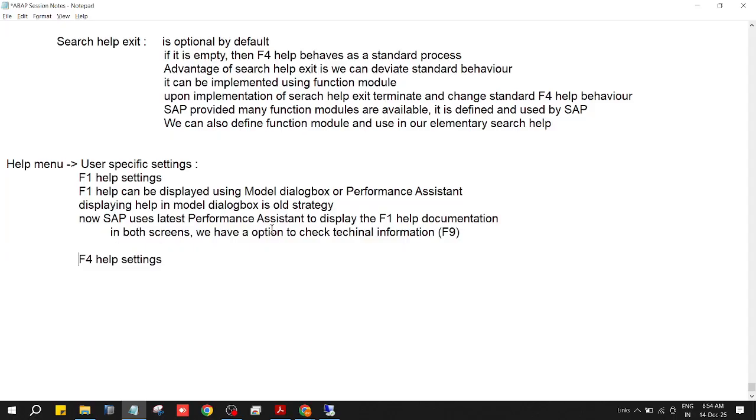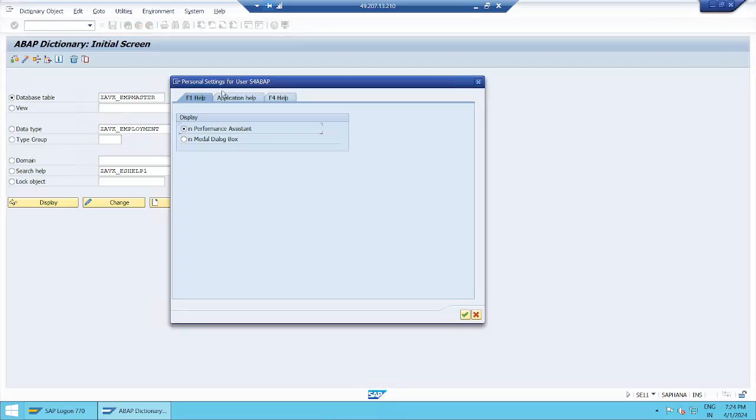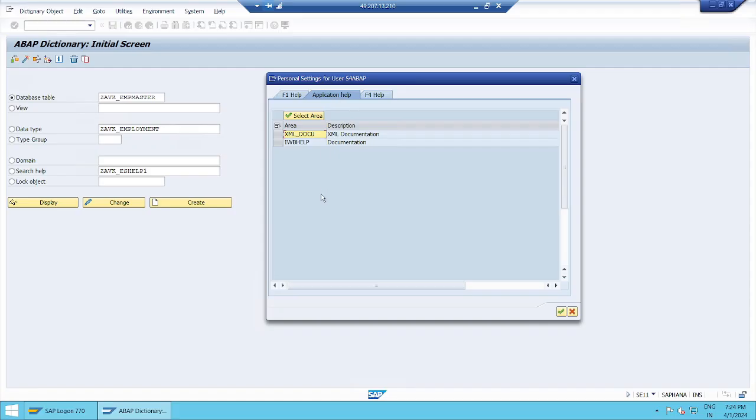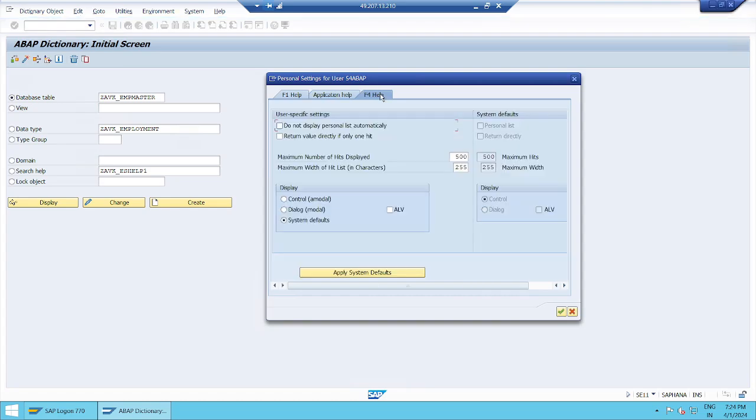This is a common discussion on F1. Okay, clear? Then the application help dialog box is used when the user clicks on that help, it will take you to help.sap.com. Actually, the link should be provided properly by the basis consultant. If they configure it, it will automatically branch to help.sap.com.